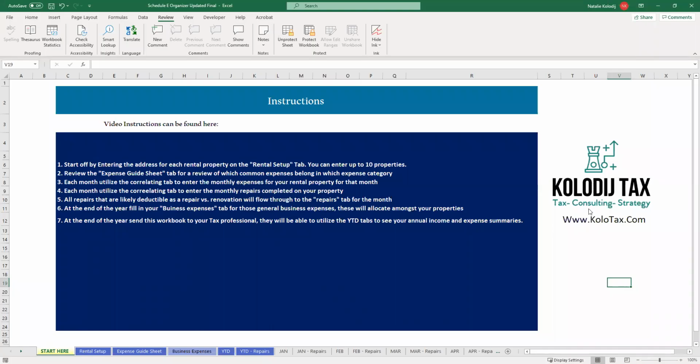Hey everyone, I just wanted to do a walkthrough of the new Schedule E Organizer. If you are seeing the video first and don't yet have this organizer, it is available for download at colotax.com. If you've downloaded this organizer, good job hopping over here to check out the instructions. This is quick and easy, and hopefully this will really help you guys keep your business organized.